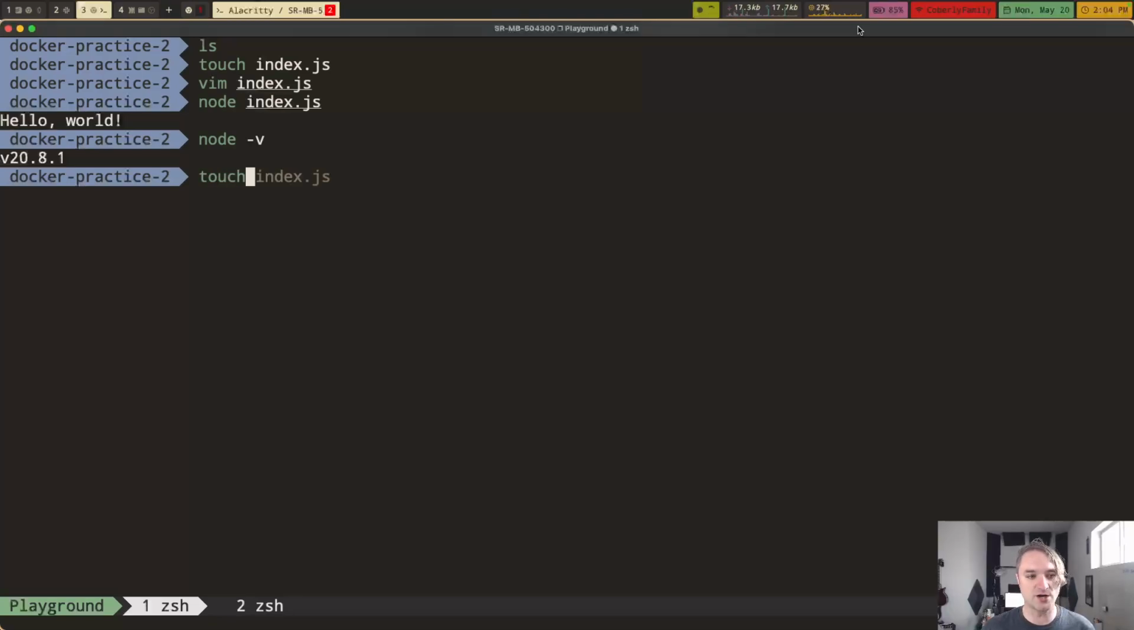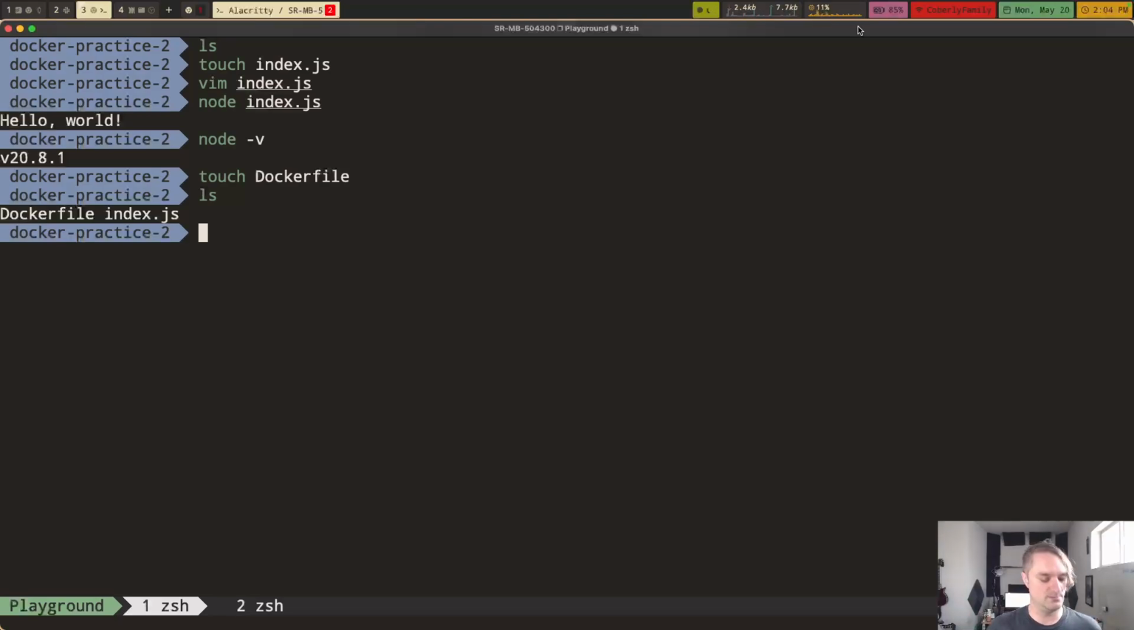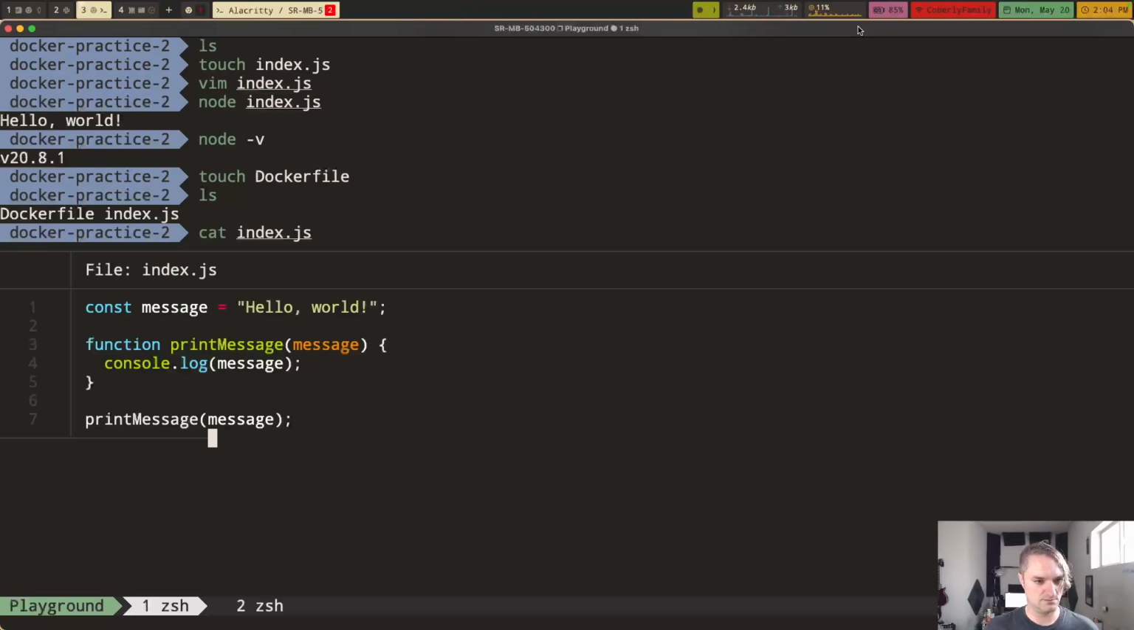If I want to Dockerize this, I'm going to make a Docker file, no extension, capital D, the whole bit. So at this point, it doesn't super matter what it is, but you should have some kind of Node app that looks like that. And you should have an empty Docker file, capital D, no extensions. I'll give you a sec to catch up.